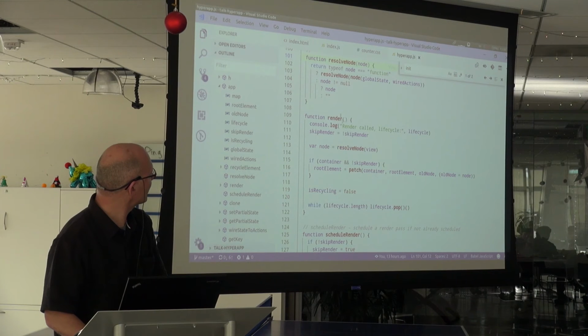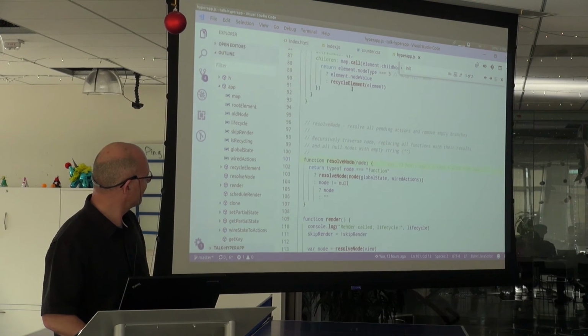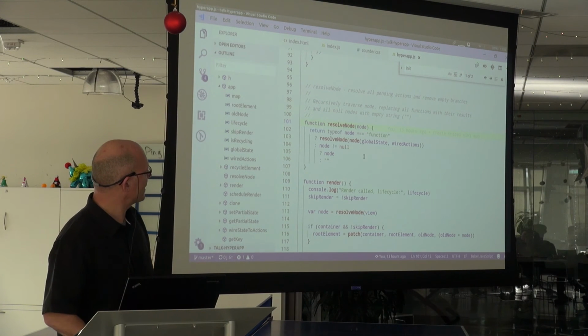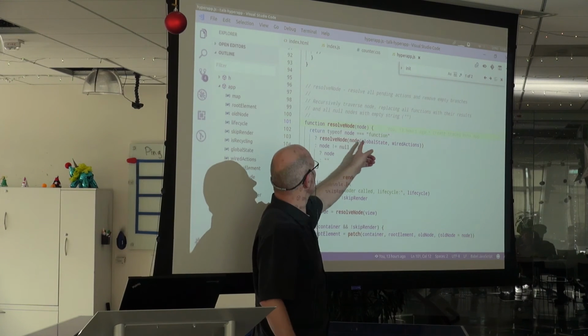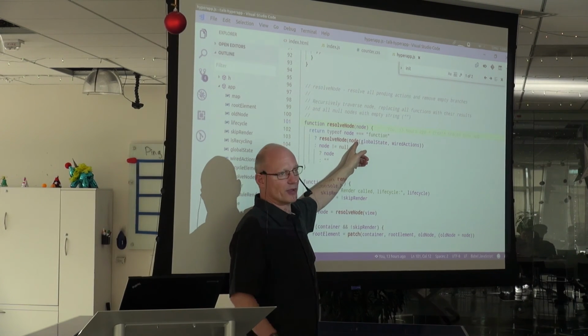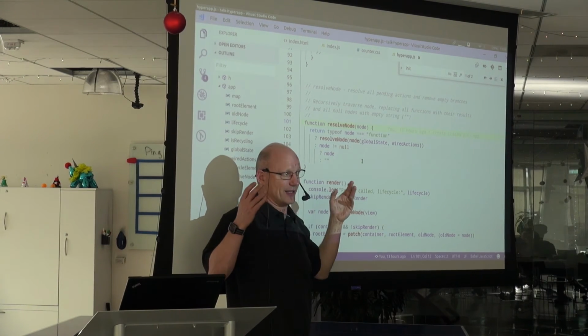Did I get there? Oh, yeah, it's here. Sorry about that. There is my resolve node. It says, hey, sorry, this is very ternary here. It says, hey, is this node a function? If so, call resolve node after you execute it. So if the node is a function, a virtual DOM node can be a function. In fact, it's a component.